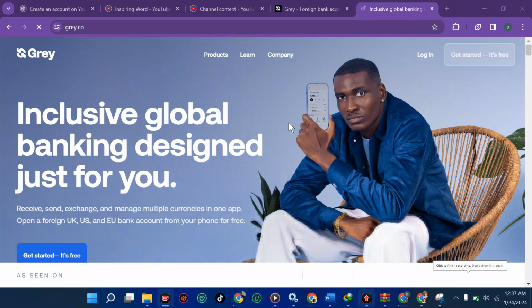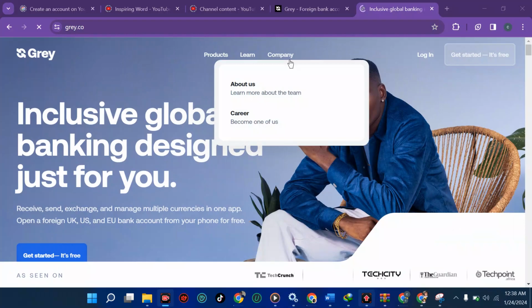In this tutorial, I'm going to be teaching you how you can set up your Grey dollar account, your Euro account, your Pounds account. Like as you can see on the screen, it's very simple. So I'm going to be showing you all the setup to verification and the end.